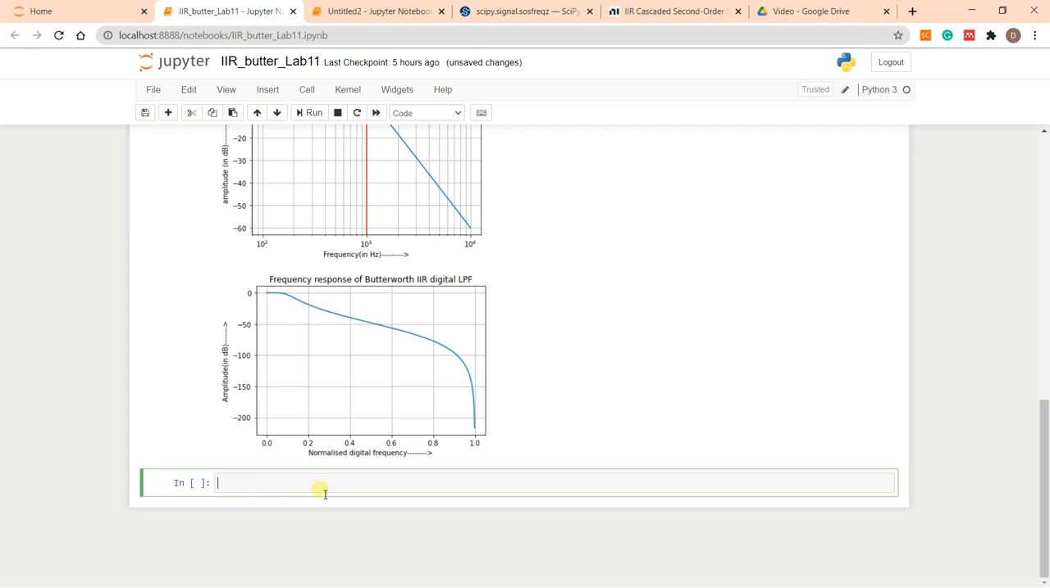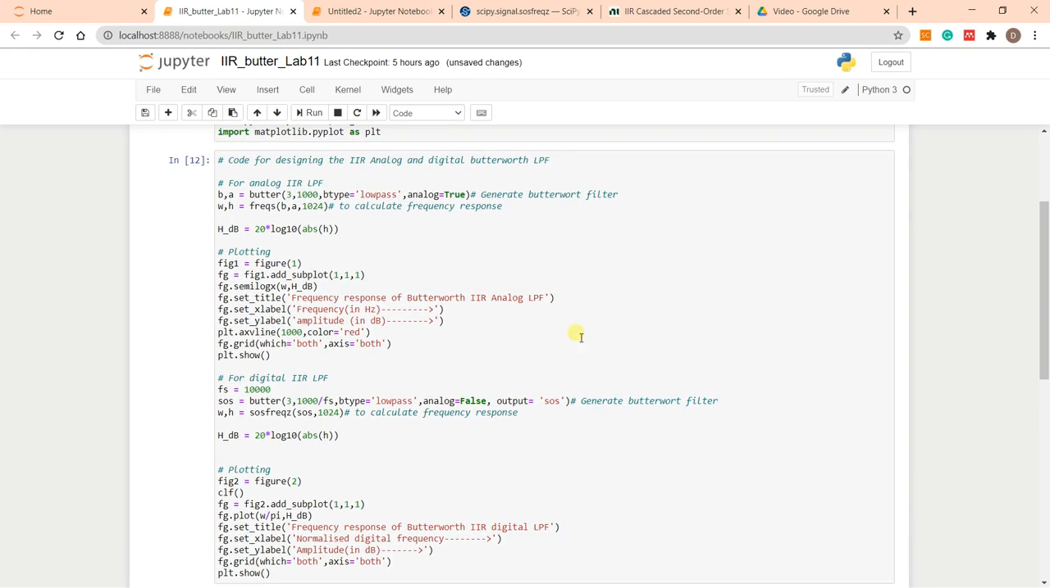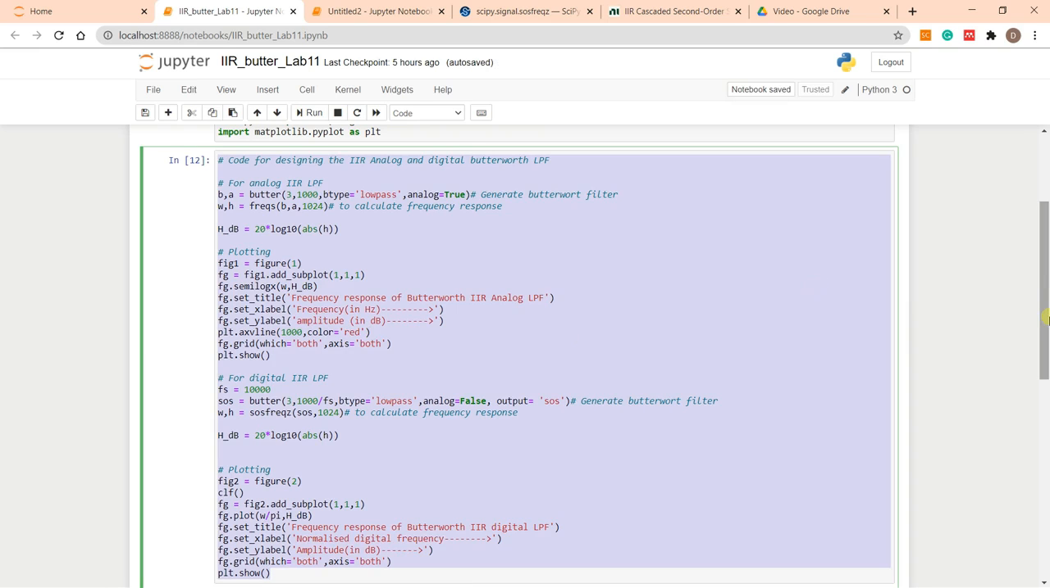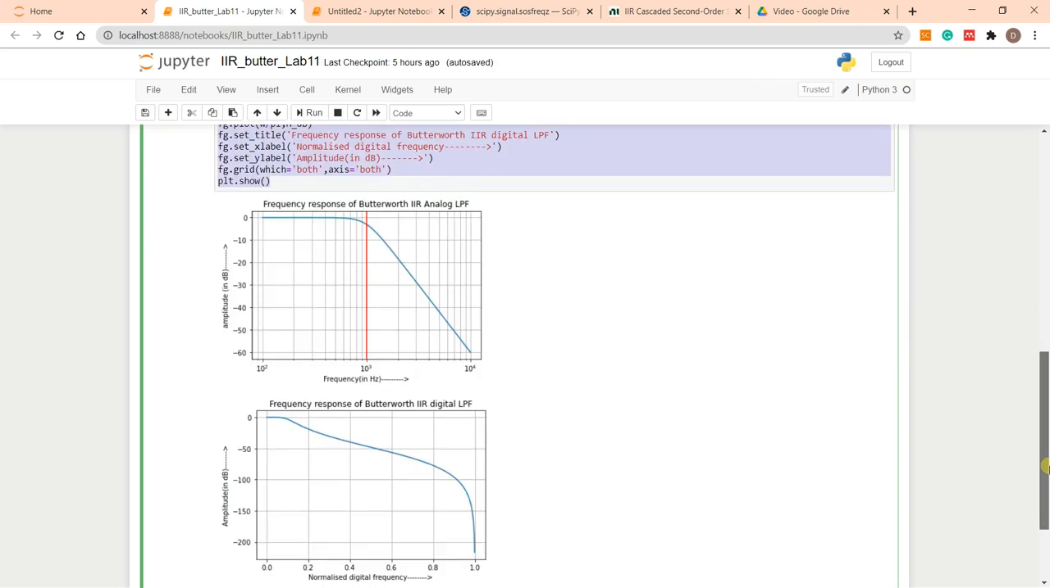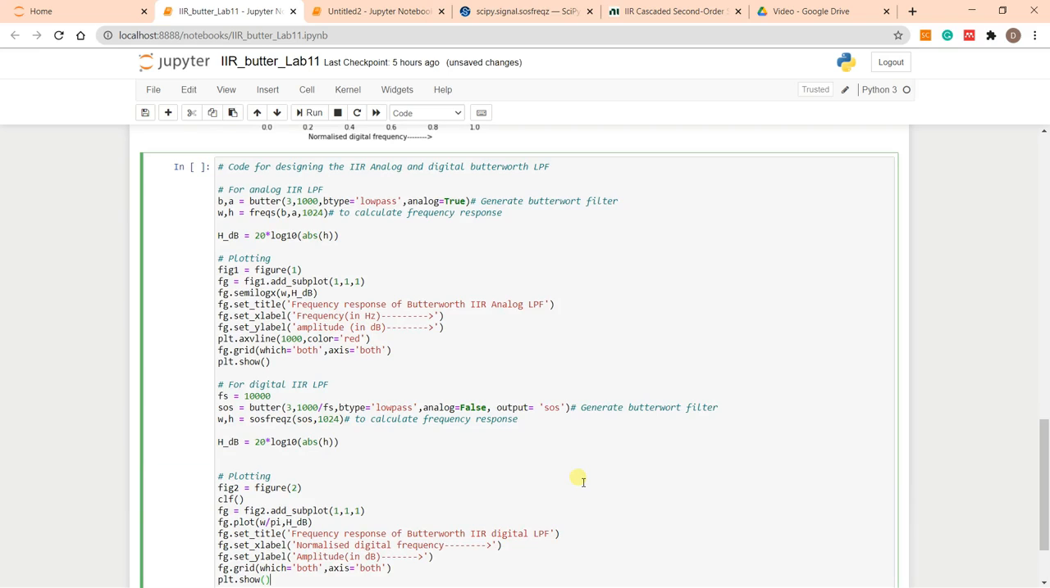Okay, so for that reason, let me do one thing. Let me take the code from here and make the requisite changes that are needed, and let me run that for the high pass filter. Okay, so let me paste it here. So I just paste it. So let me change the required thing.